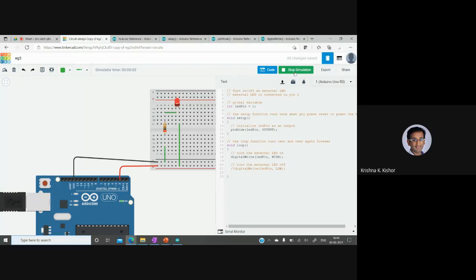So simulation has started running. You see that the LED has turned on. This LED is continuously turned on. You see that the board is powered on, USB is connected. We are not turning on the built-in LED. So this is not blinking. This is not turned on anymore. We are turning on rather the LED that we wanted. So that's fine, that's what we wanted.